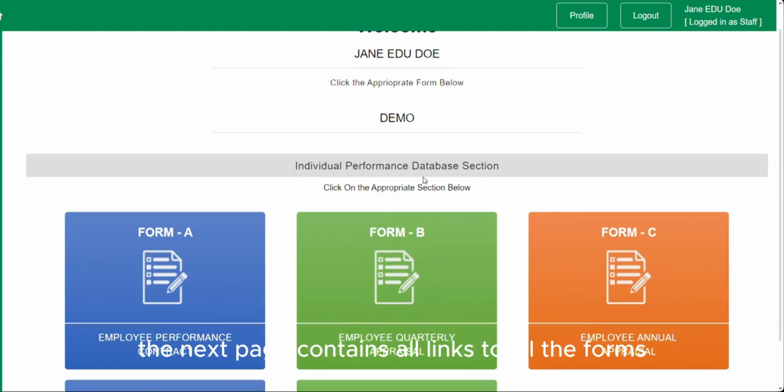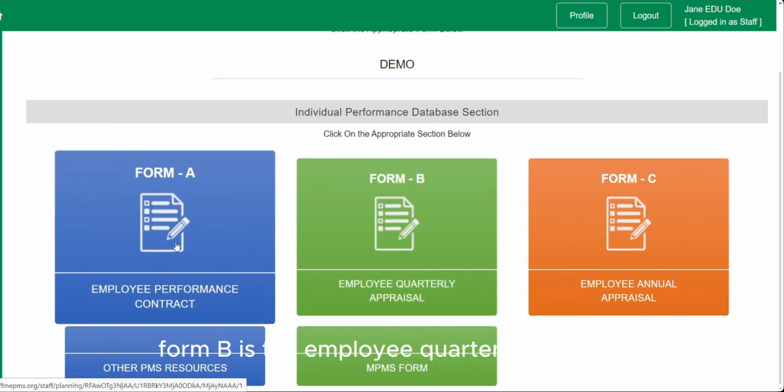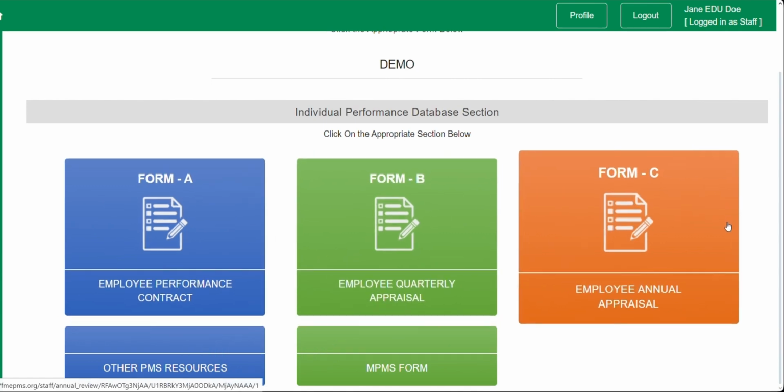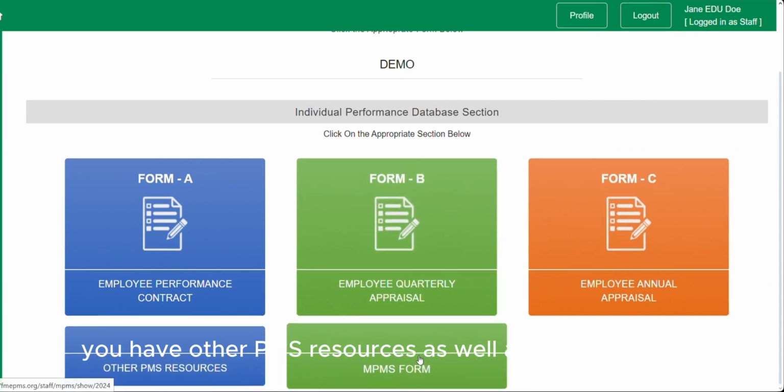The next page contains all links to all the forms. The Form A is the Employee Performance Contract. Form B is the Employee Quarterly Appraisal. Form C is the Annual Appraisal. You have other PMS resources as well as the MPMS form.